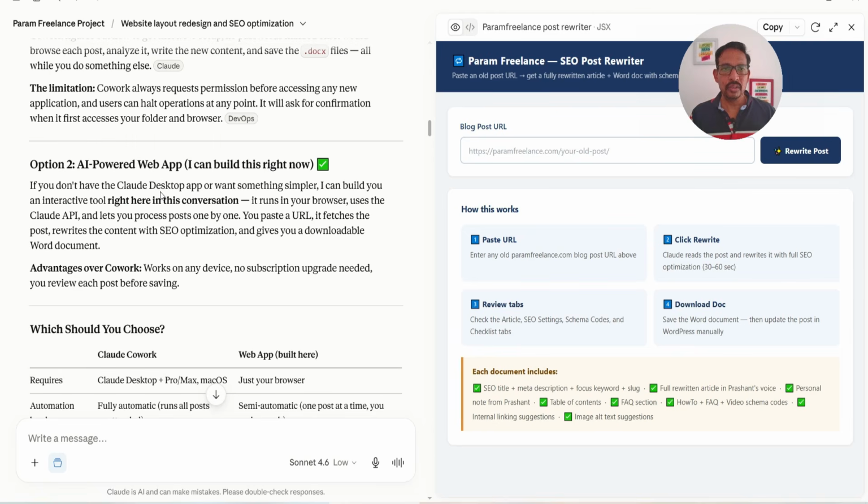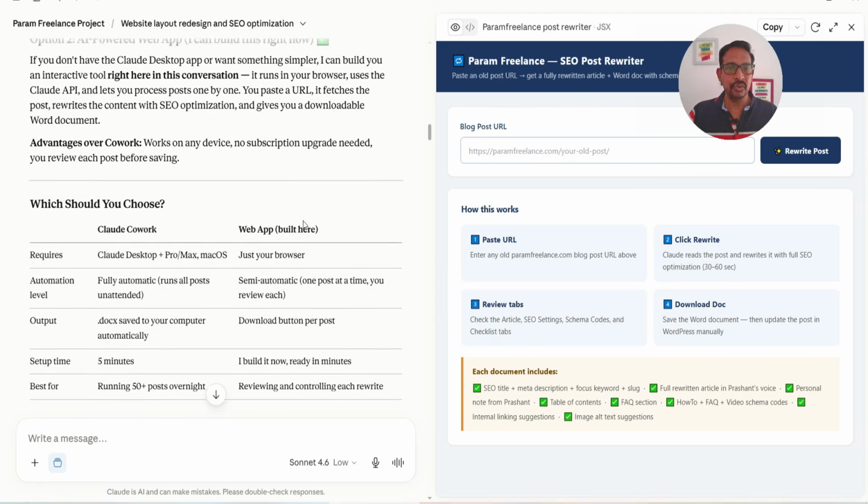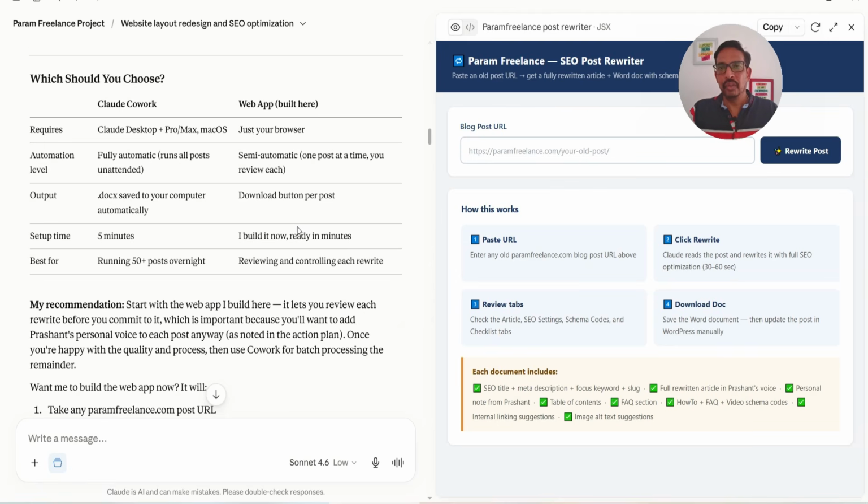It gave me 2 options. Either I can create an AI powered web app, which you will see here on the right hand side, and the other option is to create a tool using Claude Cowork. Here you will see 2 options, Claude Cowork and a web app. And here you will see a difference between these 2 applications. So I asked Claude to build a web app, that is nothing but the artifact that you will see on the right hand side.